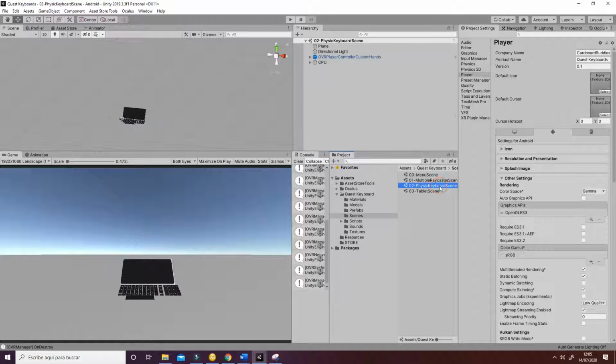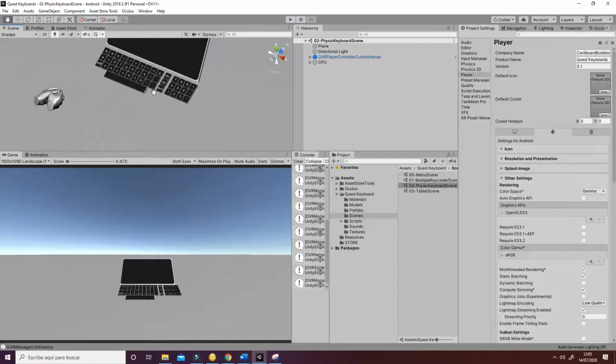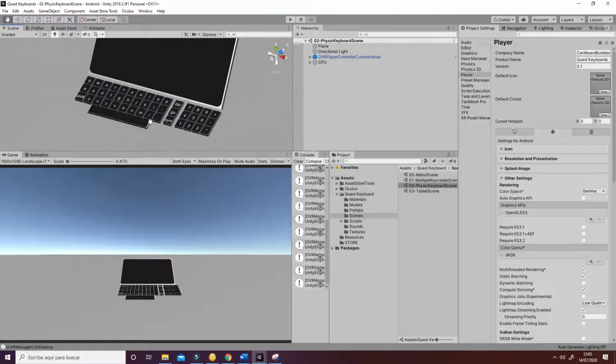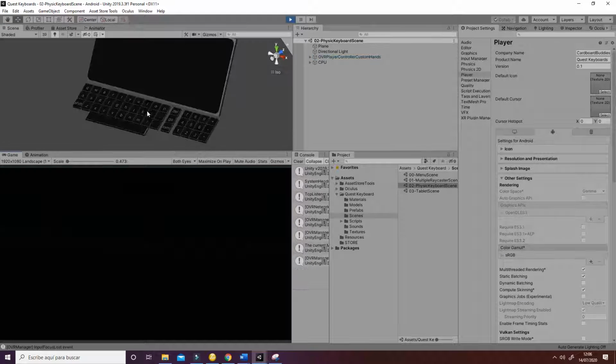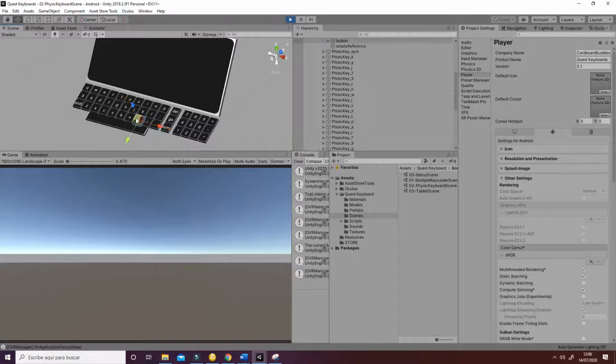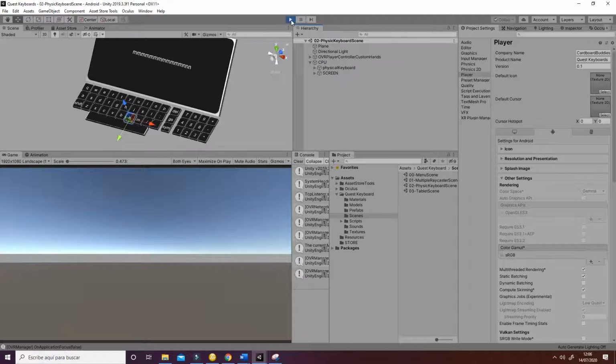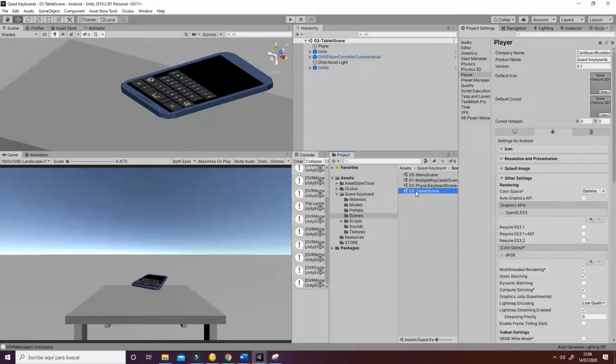The next scene, that is the physical keyboard scene, has implemented the rigid bodies for the different keys in the keyboard. So if you hit play, you will see now that each of these keys are, as you can see, rigid bodies that can be moved in the editor. You can test them independently without using the hands in the editor mode. Later on, we'll see the structure of each of the game objects, but now let's finish with the tablet scene.